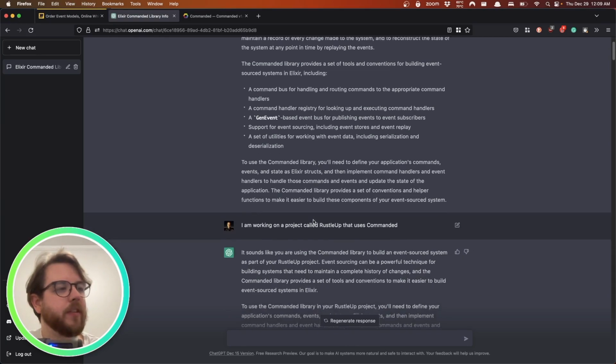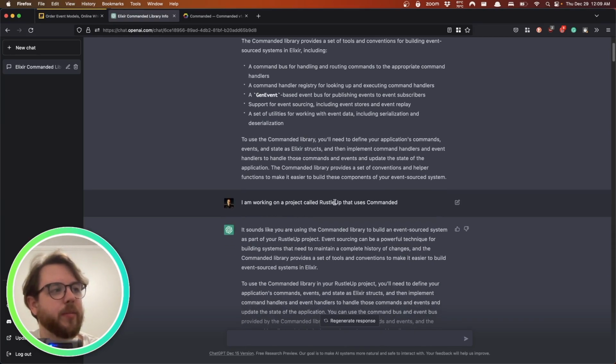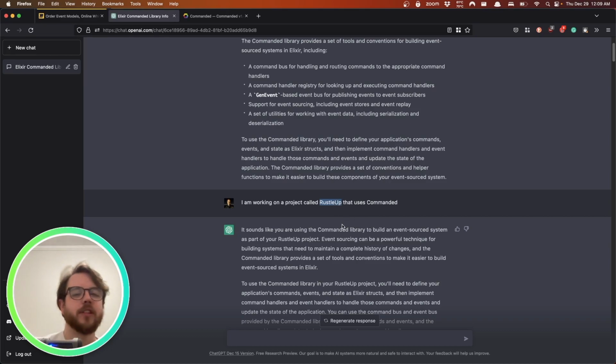And then I give it a little bit more context and I say that I'm working on a project called RustleUp that uses Commanded. Again, I'm just trying to feed it information to tell it that there's a project that I am working on called RustleUp. And so if it sees that in my source code, it can know that that's in my domain.